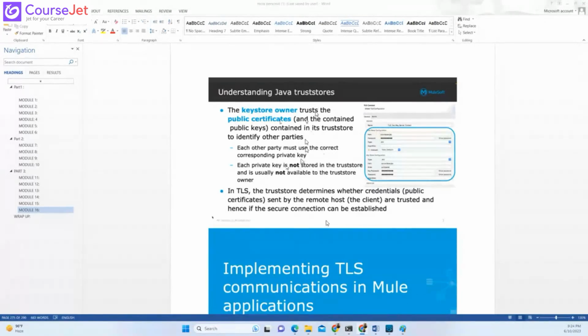Each private key is not stored in the trust store and is usually not available to the trust store owner. As I said, only the public key should be shared. So the public key should be used for the encryption and the private key will be used for the decryption. In TLS, the trust store determines whether the credentials, the public certificates sent by the remote host, are trusted, and hence whether the secure connection can be established or not. The same thing, whatever I explained, that means two-way SSL.